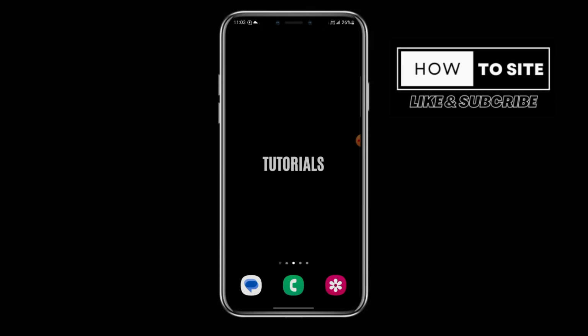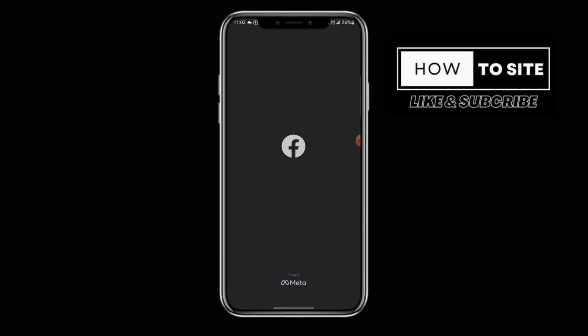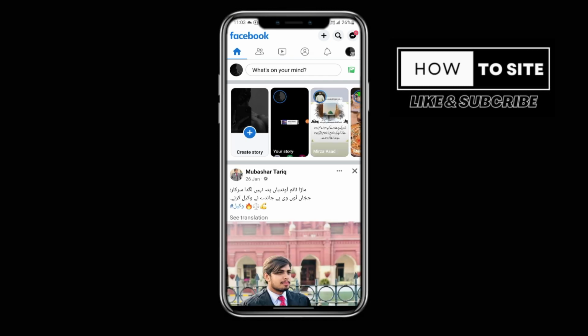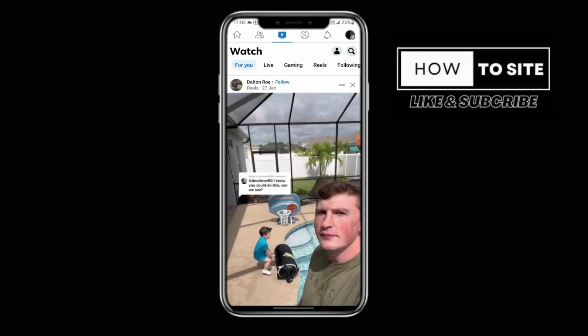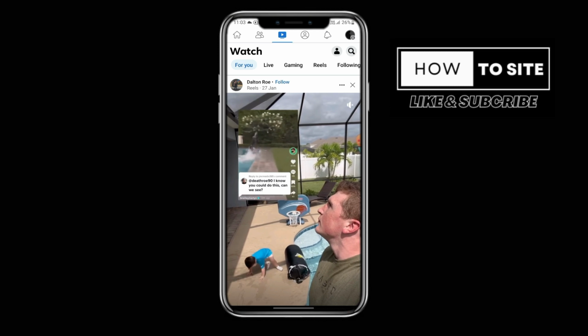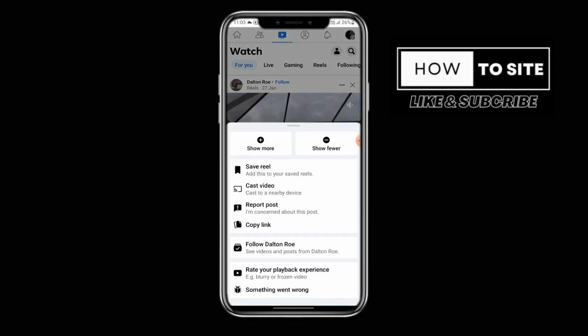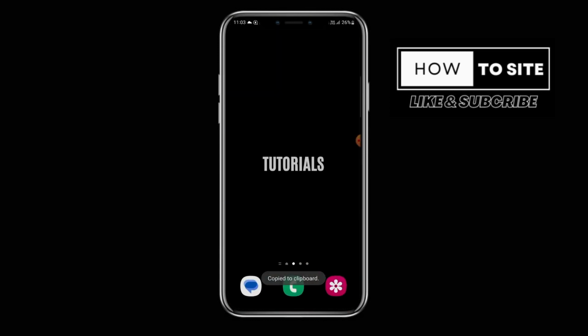For that, first of all, open Facebook. Select a video you want to download. After selecting a video, simply click on the three dots. Click on copy link. Then close the Facebook app. Open Chrome.